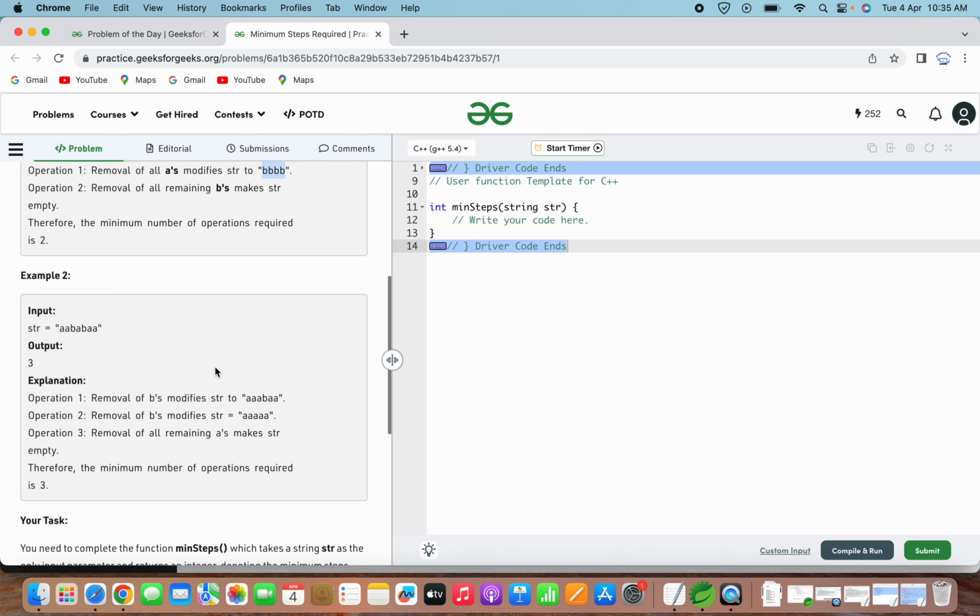In the second example, the given string is this one. Here it is saying that 3 steps are required. How are 3 steps required? Since both the b's are not consecutive, we have to remove each of the b's in 2 separate steps. Removal of the first b will make the string this. Removal of the second b will make the string this. Now we can see after the second step we have all the a's consecutive. So in the third step we can remove all the a's together. That's why 3 steps are required. I hope the given problem statement is clear to you.